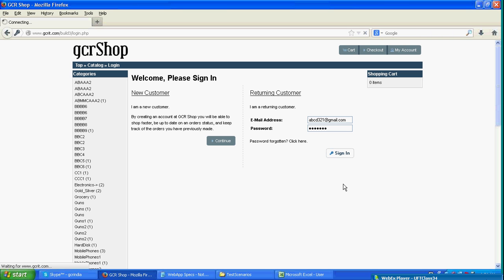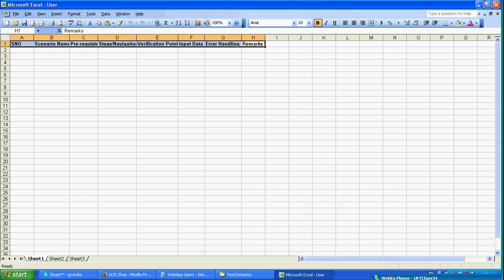If login is successful, it will show the log off link, otherwise an error message. Just a minute. Next, one minute.